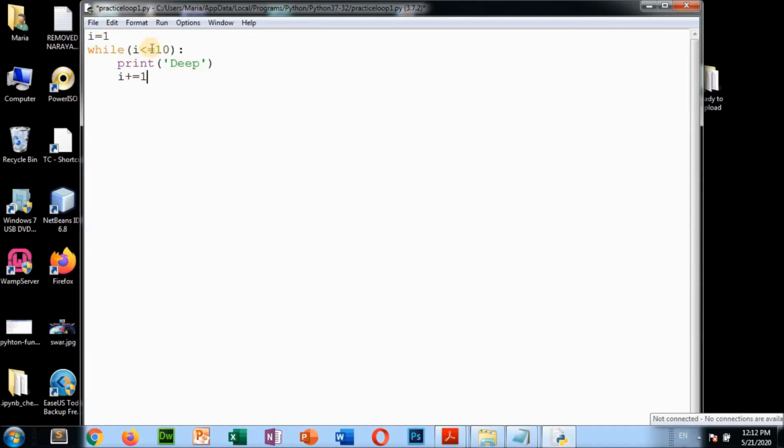So now again it will go here. 3 less than or equal to 10. Then it will come inside. Again one more deep will print. Then I plus equal to 1. 3 plus 1, 4. So again it will go here. The condition will be checked. Then it will display. So like that, the value of I you will get. At last the value you will get is 11.